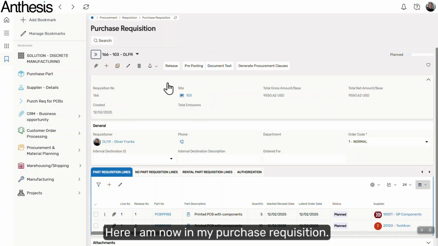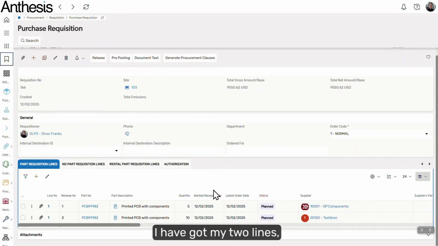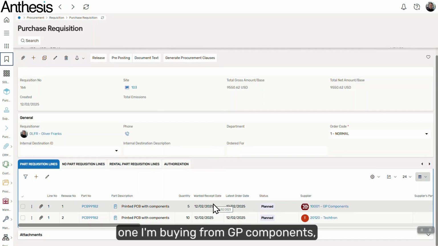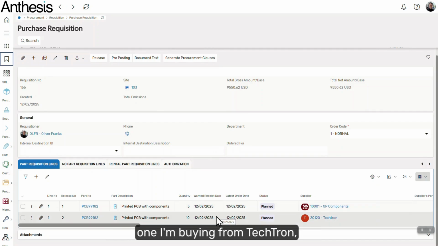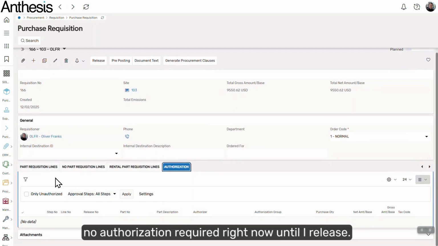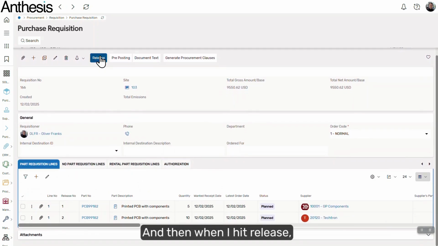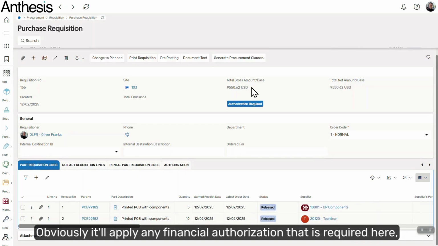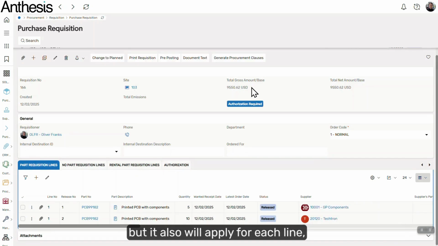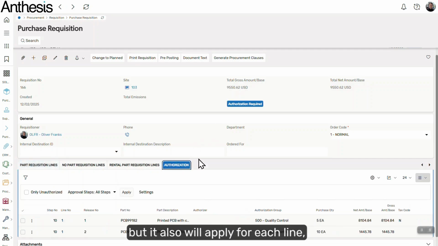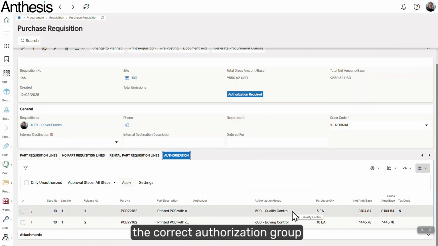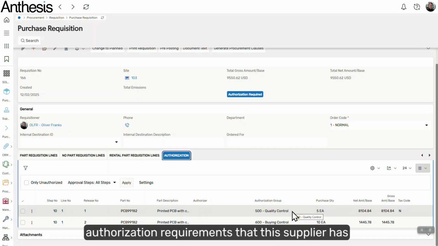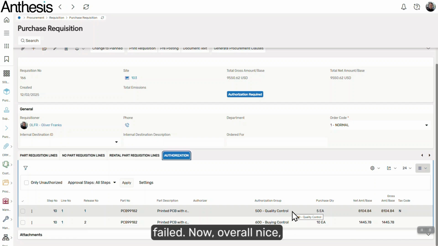Here I am now in my purchase requisition. You can see if I just hold down my bookmarks, I have got my 2 lines. One I'm buying from GP Components, one I'm buying from Tektron. No authorization required right now until I release. And then when I hit release, what IFS will do is go into the background. Obviously, it'll apply any financial authorization that is required here, but it also will apply for each line the correct authorization group based on the authorization requirements that this supplier has failed.